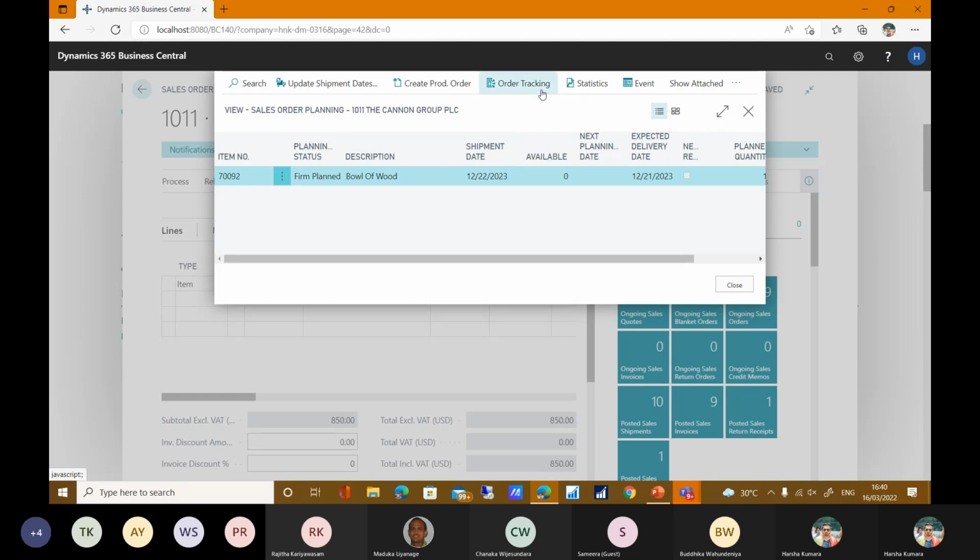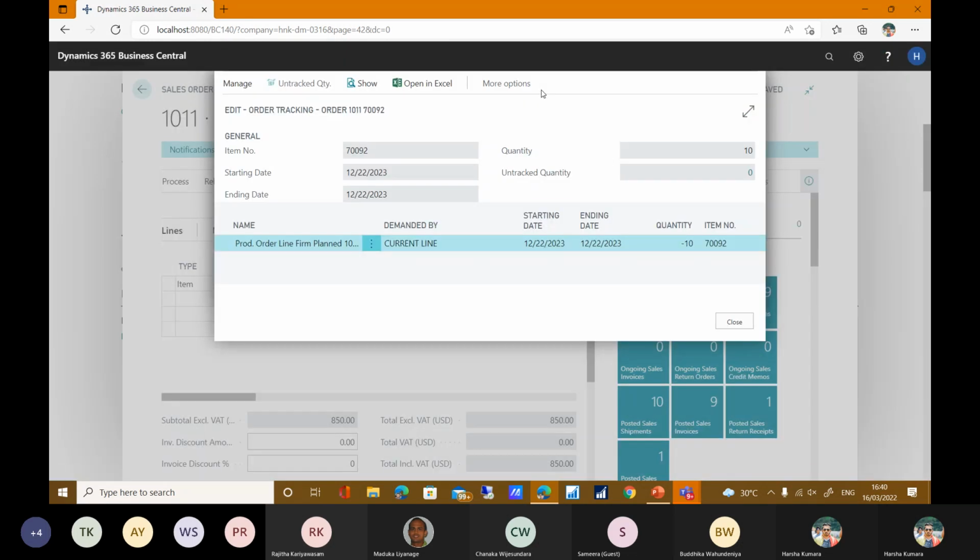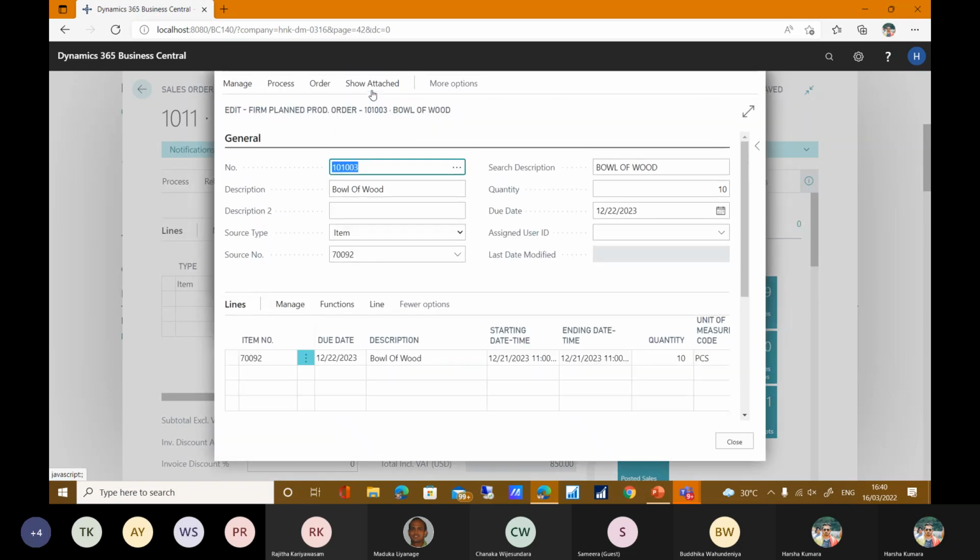Then we can go directly from here. There is a button called Order Tracking. Once you go to order tracking, we can see that the production order has been created, and the production order number and all the information is here. There is a button called Show. Once you click Show, we can see your firm planned production order. This is the production order created based on the sales order.